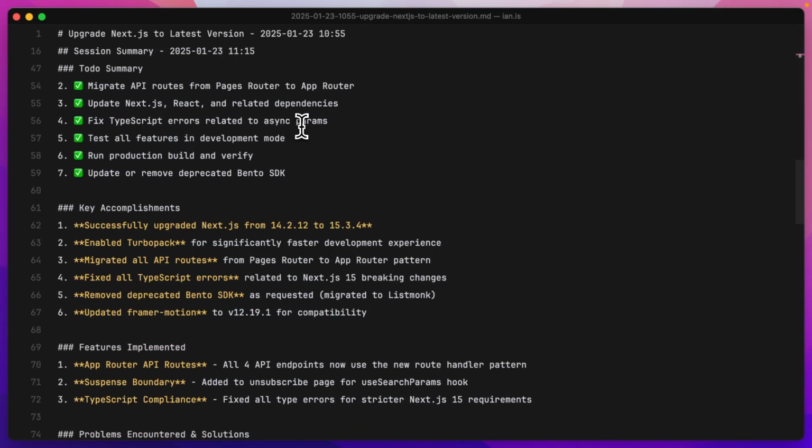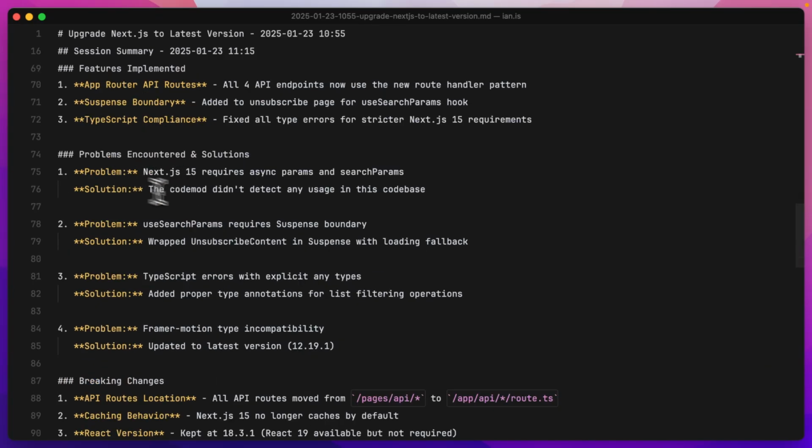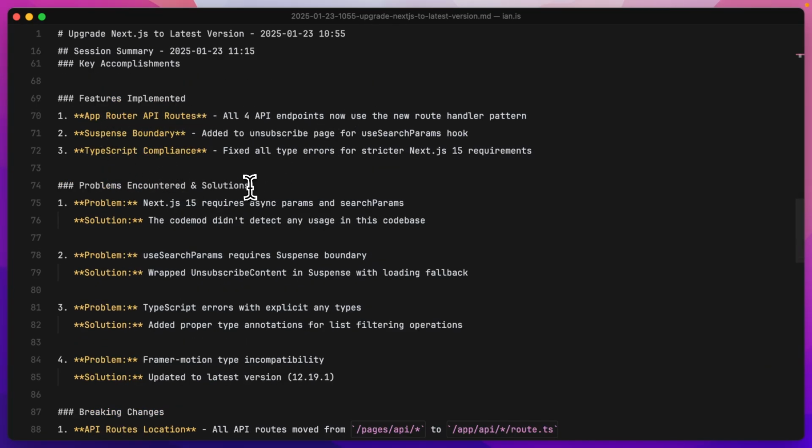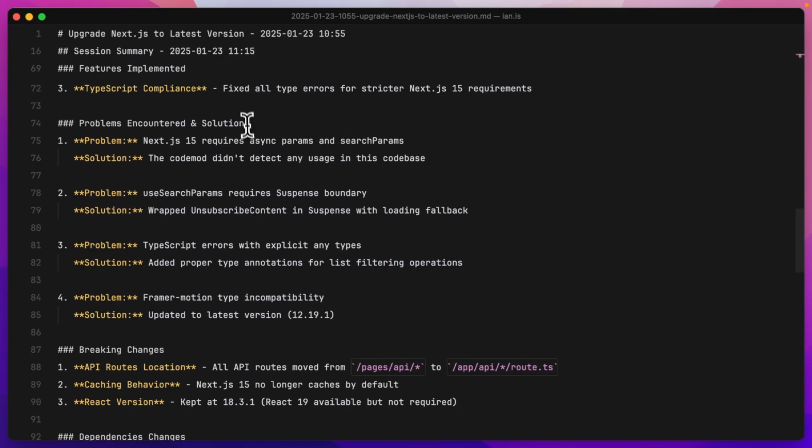Completed tasks, key accomplishments, exactly what we did in a huge amount of detail, exactly what Claude changed in this project as we were going through it. This is one of my favorite sections here, the problems encountered and solutions, because a lot of times with AI, you will fix the problem and leave, come back and build new features. It will encounter the same errors over and over again. So for example, here, there was a frame of motion type incompatibility when it tried to run it. And the solution was to update that to the latest version.